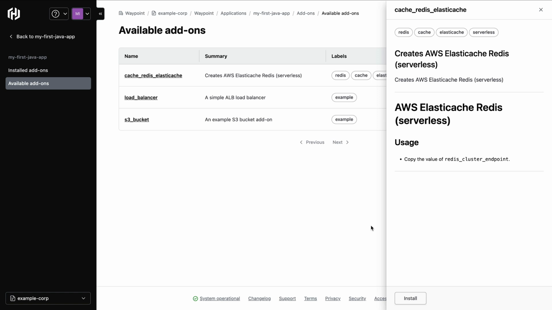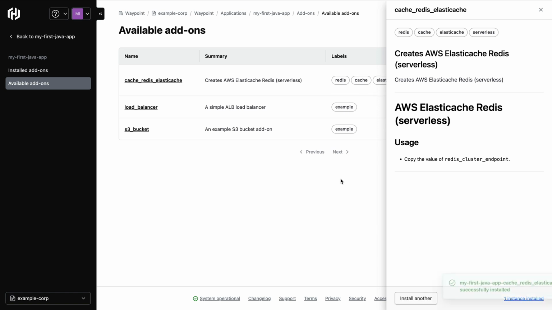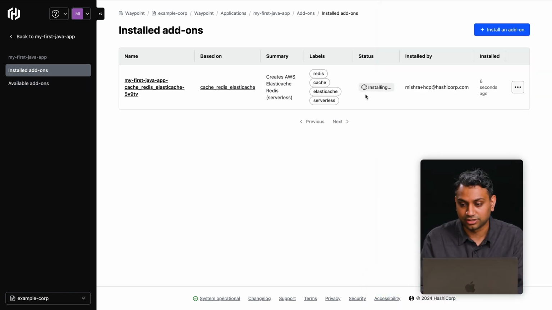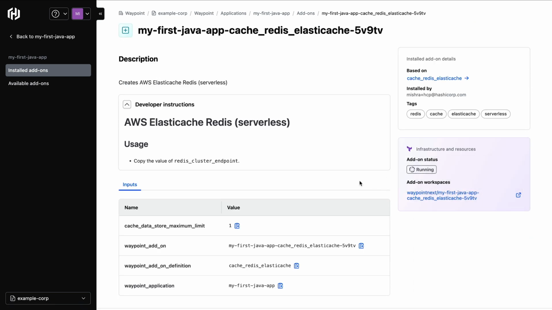It gives me a description, the usage. I can just hit install as a developer to install this cache and start using it. So this says it's successfully installed. I can see the HCP Terraform run's running, which is the case, so I can click into the add-on.